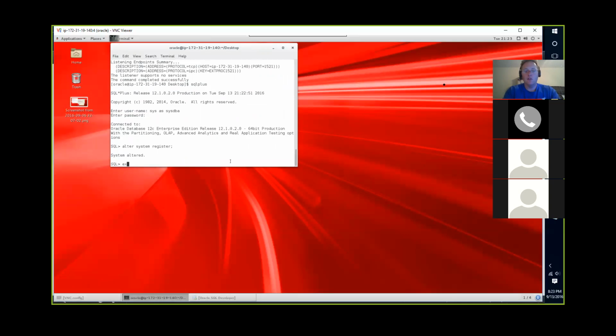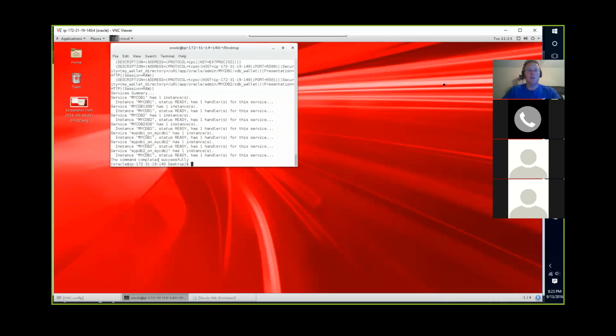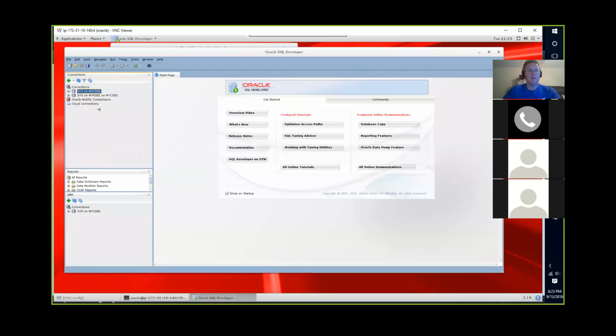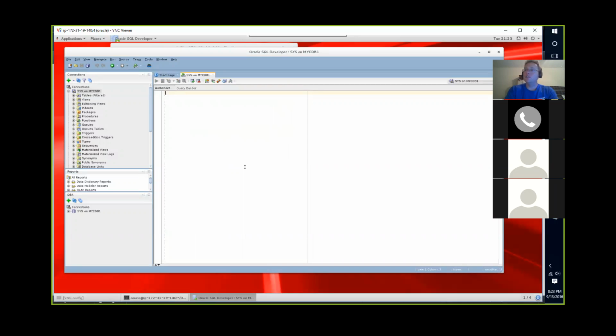If we jump back out of SQL Plus here, and then we do the listener status one more time, we will see that, hey, we've actually registered our databases with the system. And now if I jump back to SQL Developer and I try to connect again, we'll see that it's happy because the network listener is actually listening.